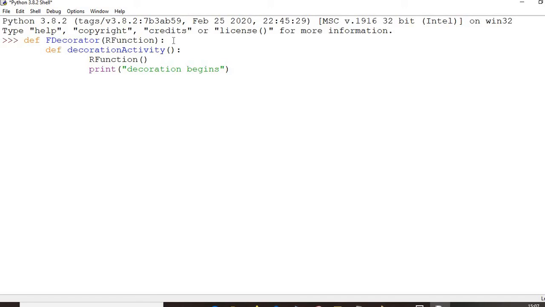So this decoration activity is another function that will work on the simple function, r function, received by f decorator, and as you can see I have written here decoration begins, and before that I'm writing r function. Okay, I'll explain in the end why I'm calling r function before the print statement.